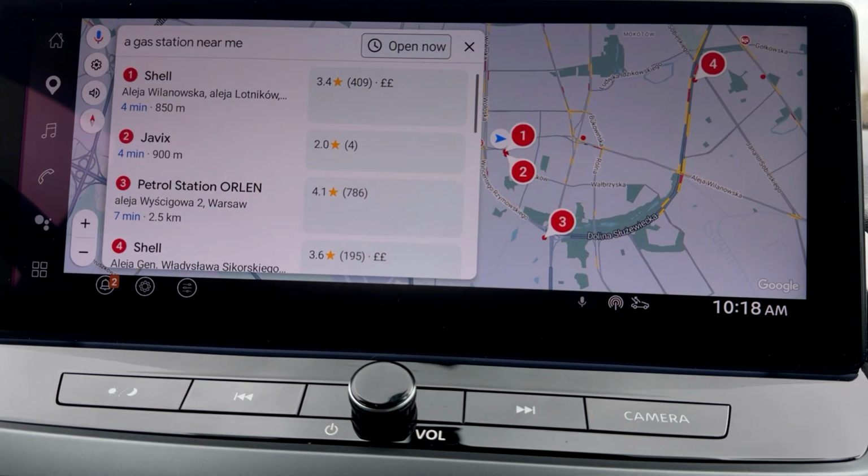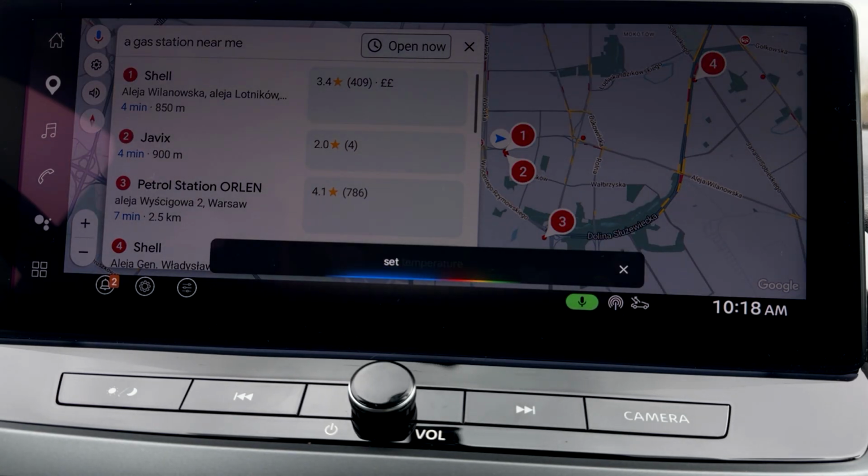If you connect your phone, you can use the communication commands like call someone, text someone, read my messages, redial. You can also use some vehicle controls, such as, for example, "Hey Google, set temperature to 21 degrees." Got it. Changing the temperature to 21 degrees.